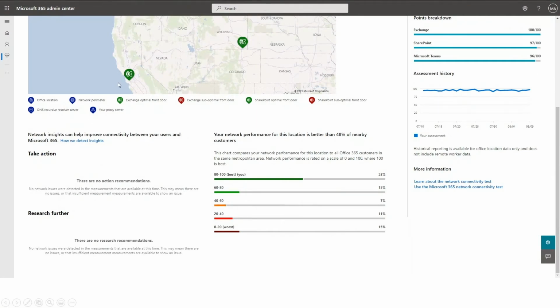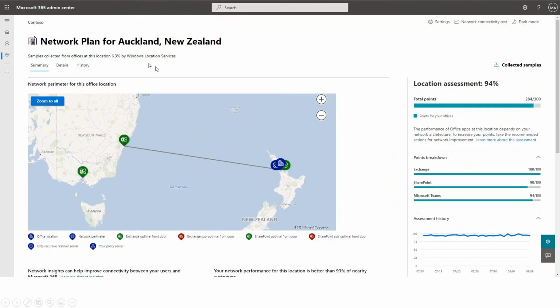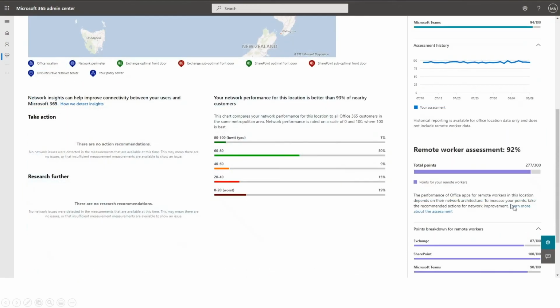Let's take a look at another location that I have here, which is in Auckland, New Zealand. This is in the same customer. So here it is, Auckland, New Zealand. It's connecting to an Exchange front door over here in Australia. If I scroll down, I can see a comparison for my offices to my remote workers, probably people at home or in coffee shops. You can see their network assessment and what they have for the individual workloads, and compare that to what we're seeing back from the office. So super interesting to take a look at that.